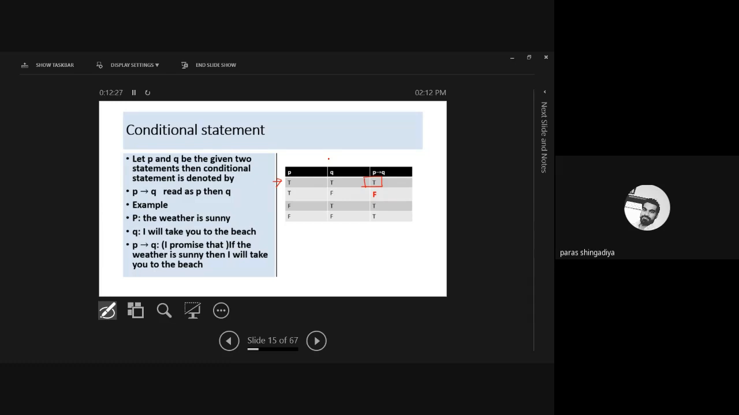Okay? Now second case. In the second case, we have first statement is a true and second statement is a false. Clear? First statement is a correct and second statement is a false. So what is meaning of that in this case? Weather sunny है, ठीक है, पर आप बीच पर नहीं जा रहे. क्लियर? वेदर सनी है फिर भी आप बीच पर नहीं जा रहे. क्लियर? तो जो प्रॉमिस थी वहां पर, प्रॉमिस क्या थी? आपको बीच पर ले जाने की, वो वहां पे ब्रेक हुई. वेदर सनी है फिर भी मैं आपको बीच पर नहीं ले जा रहा.